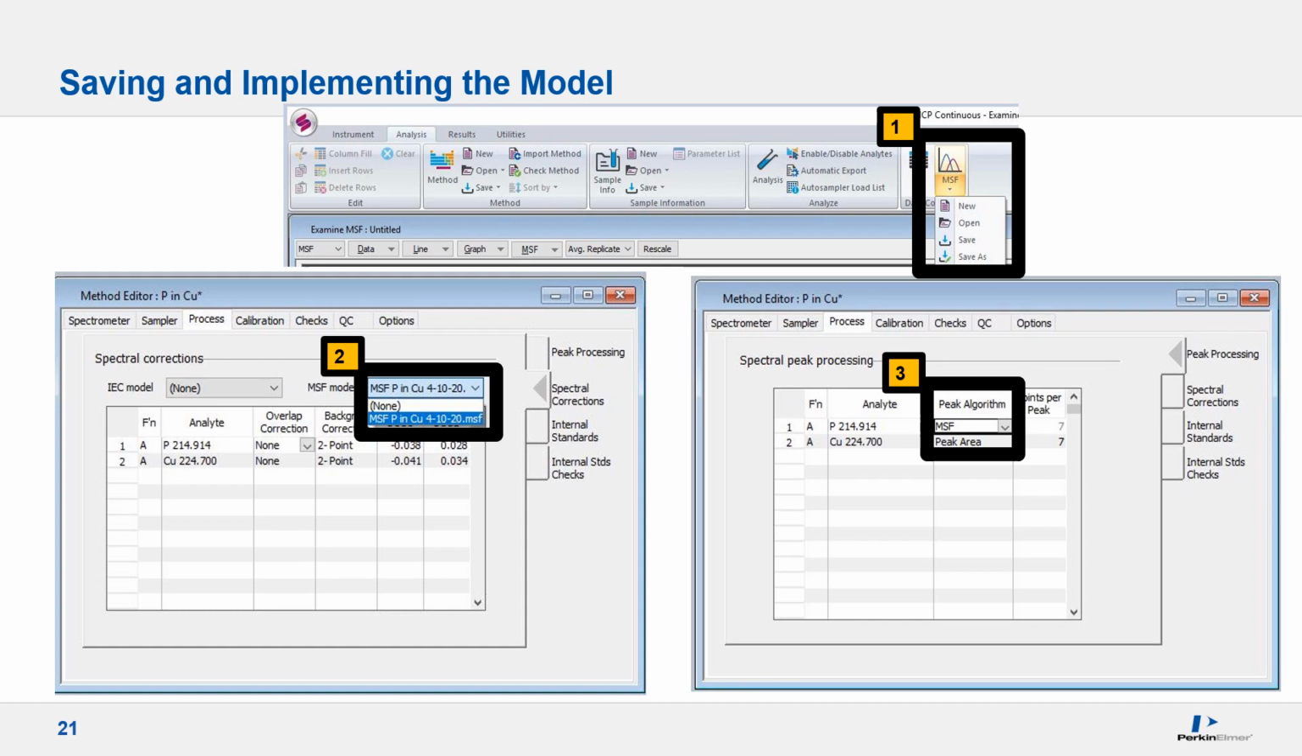Then open the method editor and implement the model by navigating to Process and then the MSF drop-down as shown on the left. Select the newly created model. Finally, return to the peak processing screen and select MSF as the peak algorithm for all analytes that need MSF correction, shown on the right. MSF should not be selected universally for all analytes in the method. In the case of this example, that means selecting a peak algorithm of MSF for phosphorus and leaving the rest as normal peak area. Save the updated method, and then you're ready to reprocess your data or run your analytical samples.